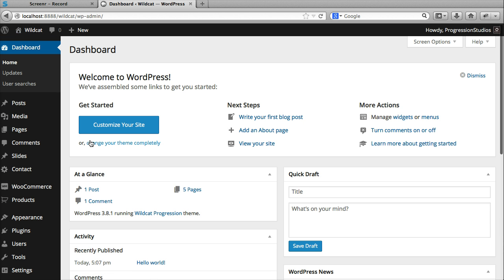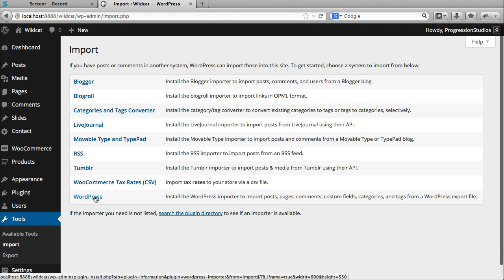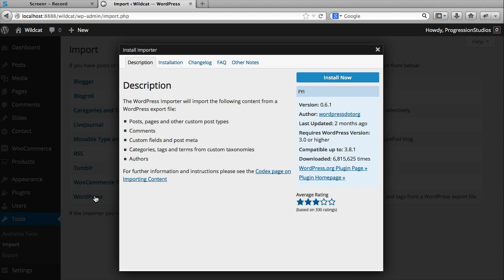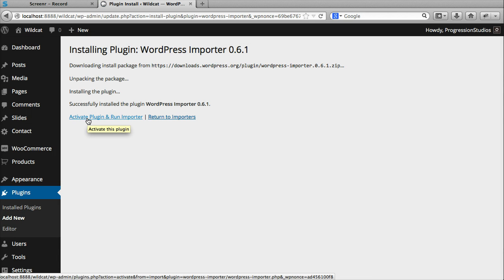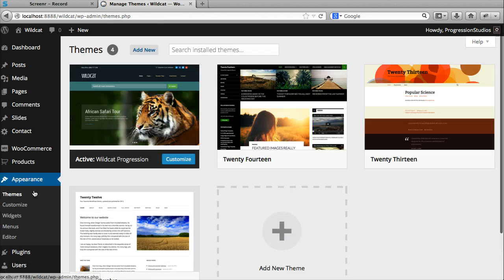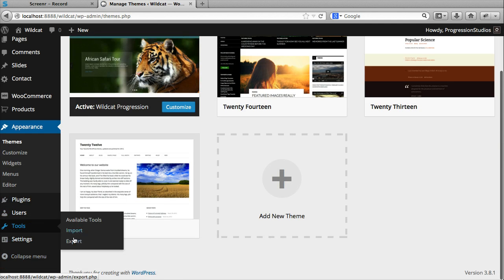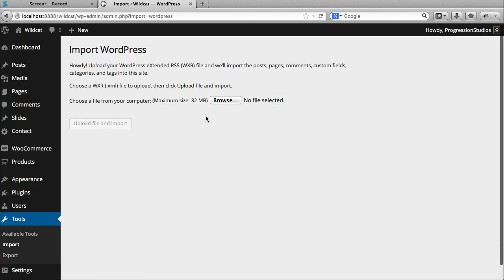We're going to go to our dashboard, and we're going to go under Tools and Import, and we're importing WordPress files, so we'll click WordPress. And there's a plugin that you'll need to import. So just go ahead and click this install now. Once you click that, you can always activate the plugin and run the importer. And then we're back to where we need to be. And if you ever accidentally clicked off this page, you can just go back through under Tools and Import. And then we'll get to here.